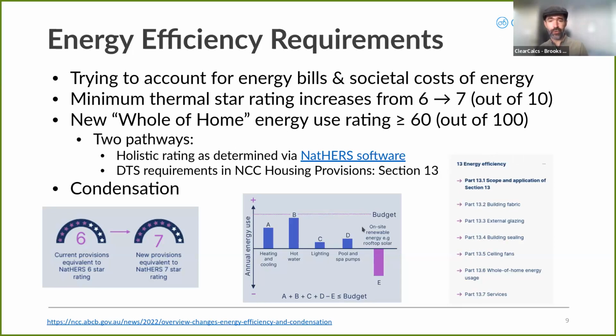Now, that energy use rating, just to briefly explain it, is essentially meant to be a really high-level view of what the energy bills might be for a house. So it's going to be heating and cooling, plus hot water, plus lighting, plus pool and spa pumps. We're particularly highlighting those because those can be huge energy users, minus rooftop solar.